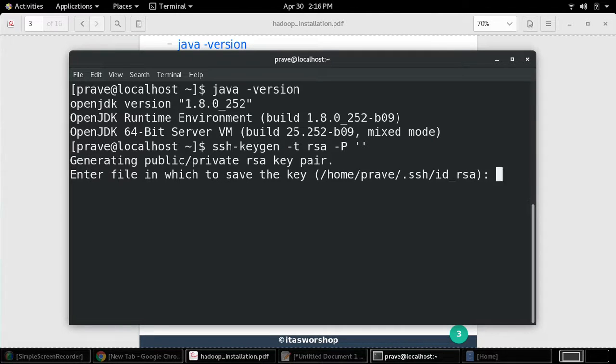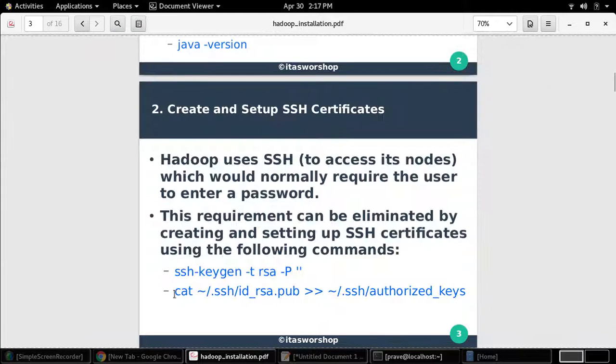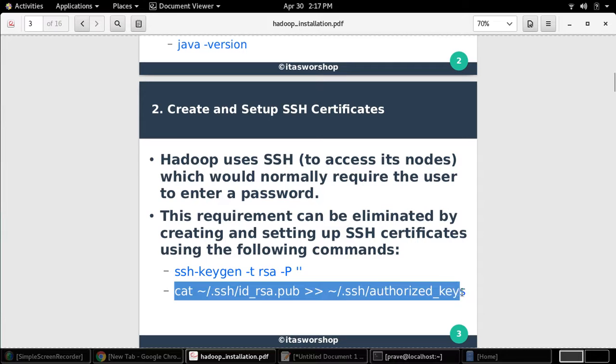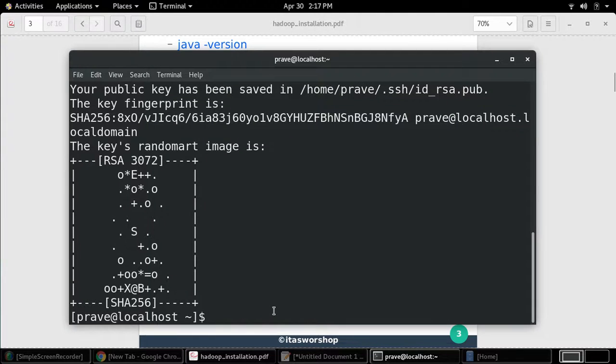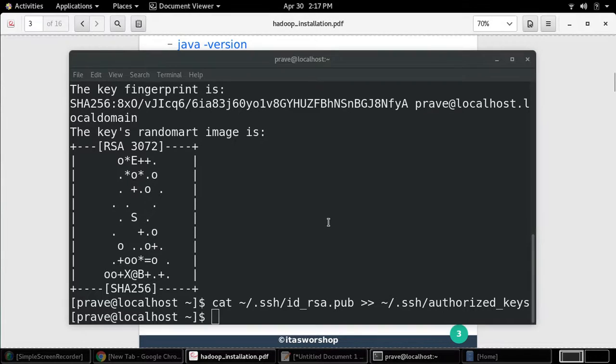So it's asking, it's already there, if you want to generate or not, enter file name. So you can overwrite if exist, and you can use the new one also. Then you can copy your key into the authorized key. So this is copied. Second step is done.